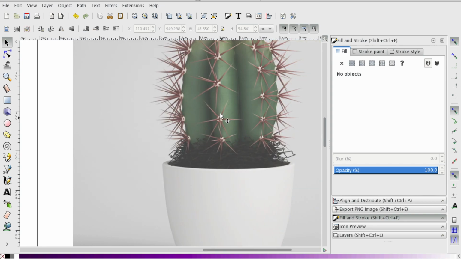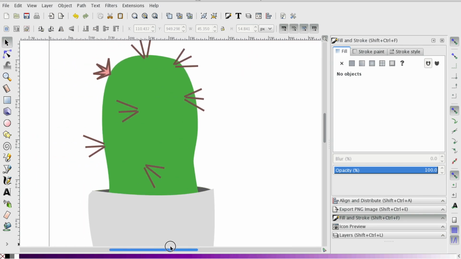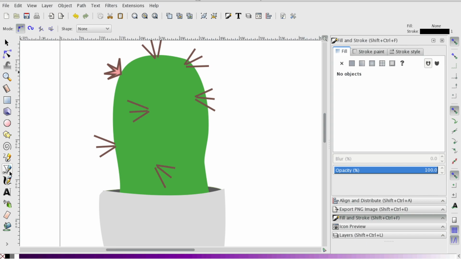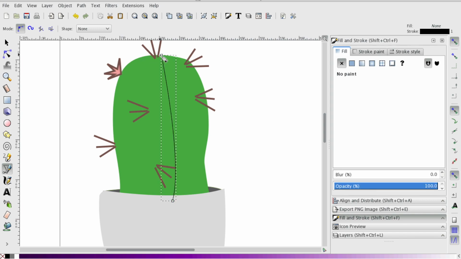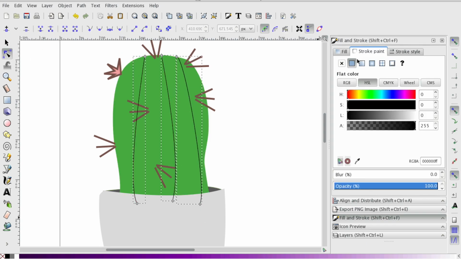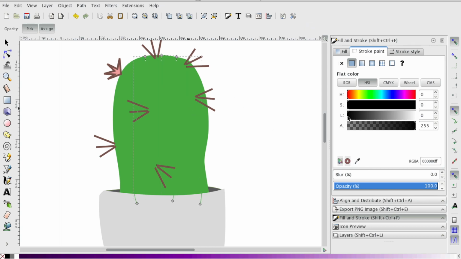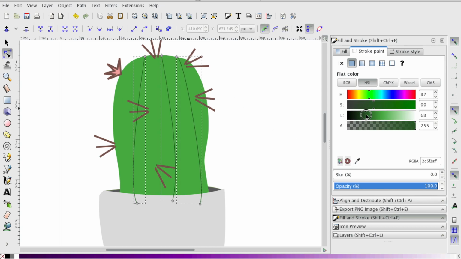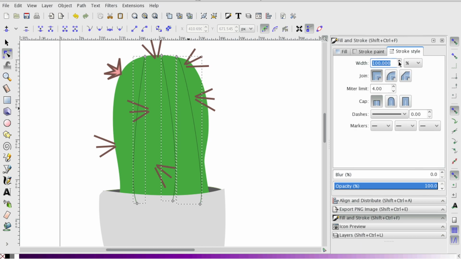Now, if you notice in the cactus, it has these ridges. Let's go ahead and make that detail. So I'm going to go back to my Bezier curve tool. I'm going to originate from the middle top of the cactus. I'm going to swing down and make a couple curves here. I'm going to use the eyedropper. Now I made them a green, but I'm actually going to make them a little darker and thicken the stroke.